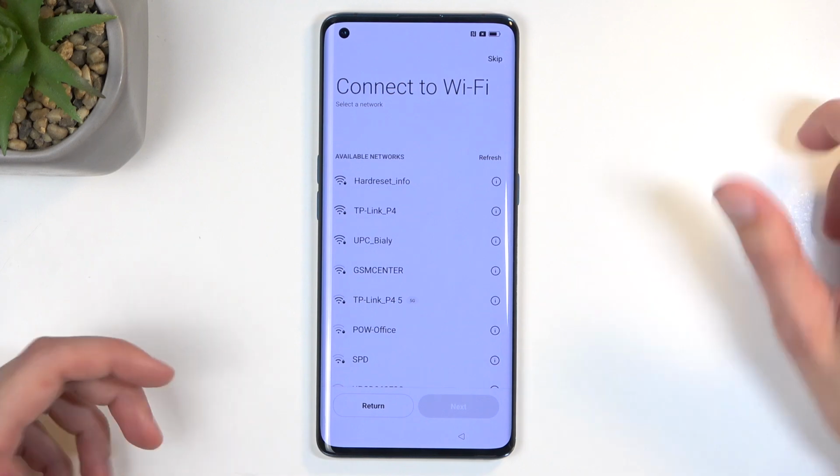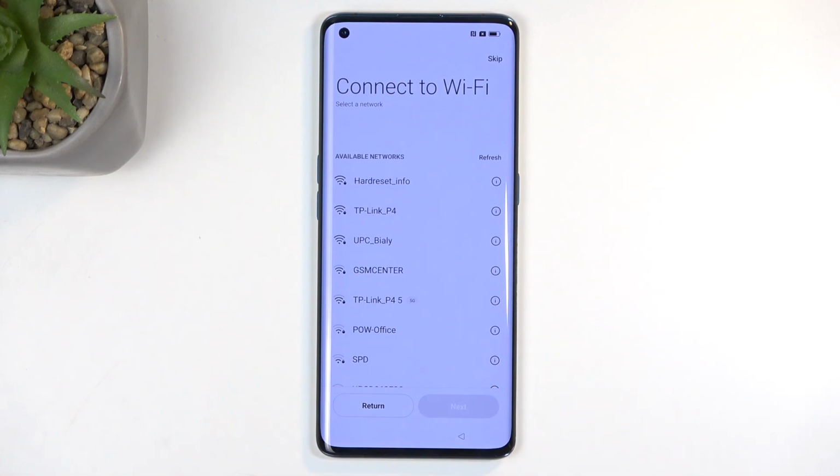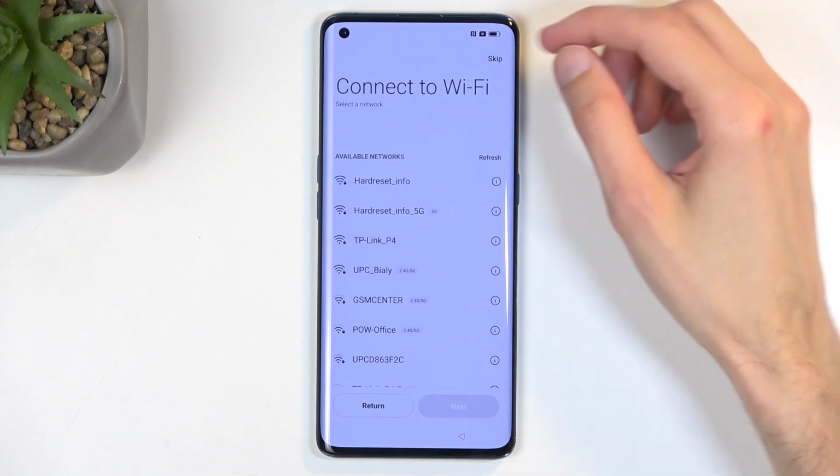Now you can connect to Wi-Fi or you can access internet through SIM card. But if you choose to skip both of those, you will have a couple of things happen. So number one, date and time won't be set automatically. You won't have the option to log into Google account, and additionally, you won't have ability to restore apps and the data from a cloud backup. And I think that's about it. So I'm gonna be skipping it.